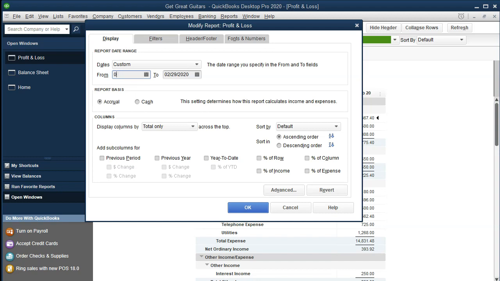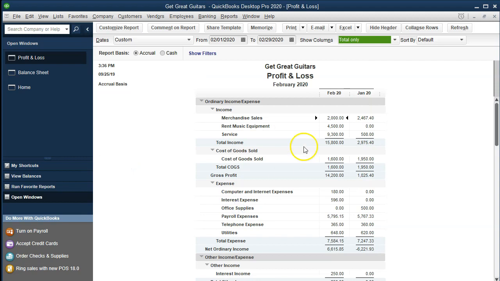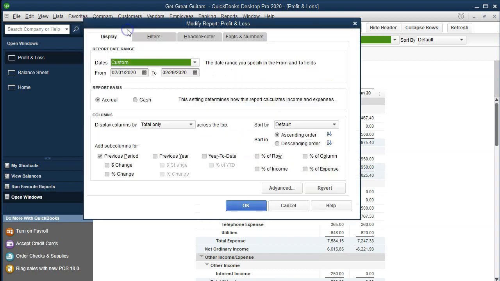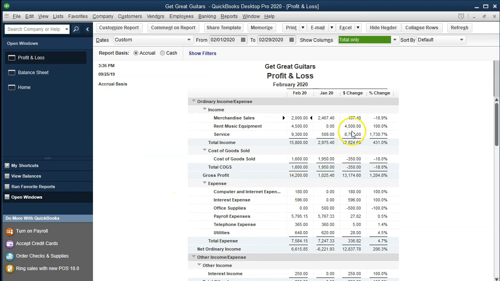So I'm going to change this to 02/01/20. And then we'll choose the previous period. And then if we say OK, then we'll have February 1st and then January. Then I'm going to go back up and add the changes as well. So we'll go to Customize Report. We'll then go down to the dollar change and the percentage change. Do this again, say OK. Then we have the dollar change and the percentage change.